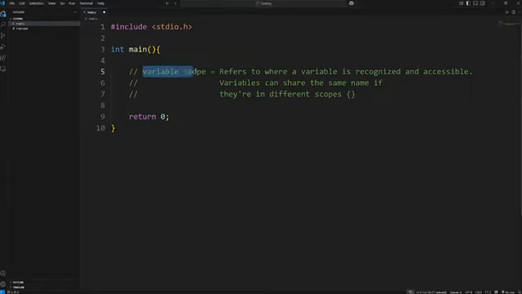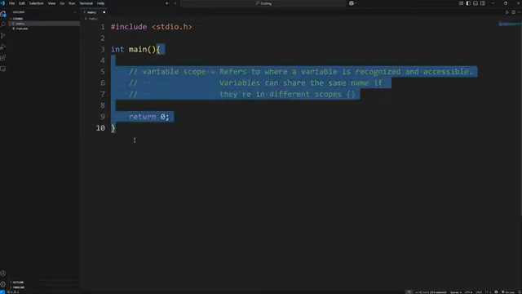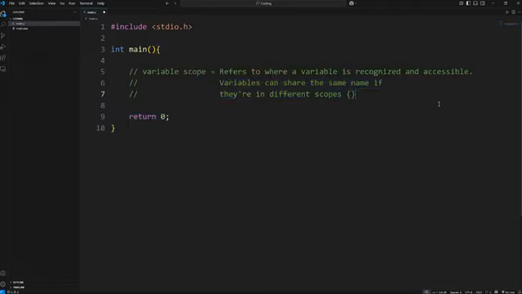In this video, I'm going to explain variable scope in C. Variable scope refers to where a variable is recognized and accessible. Variables can share the same name, as long as they're within different scopes. You could say a scope is a set of curly braces. Anything within that set of curly braces is a scope, a local scope. Within the same scope, two variables can't share the same name.